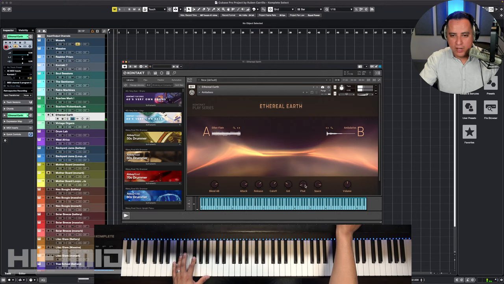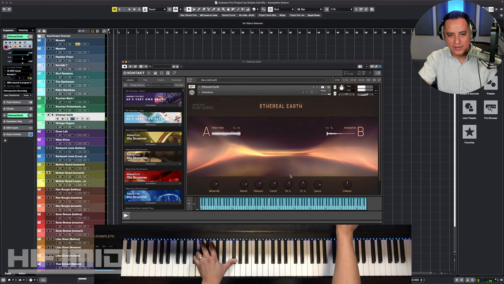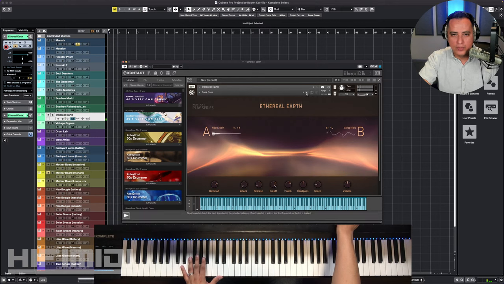There's a fat knob, PHAT. Now, if you're from the 2000s, fat was a word that was becoming trendy. Meant the opposite of fat. All right, don't really care about that one.